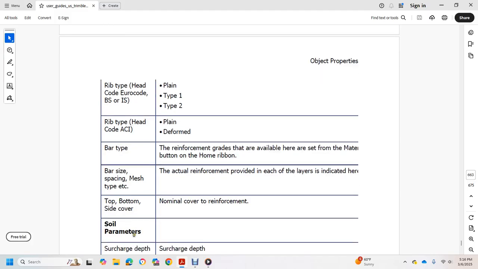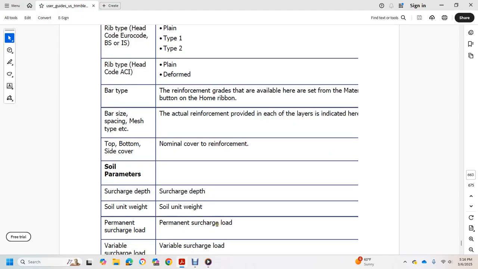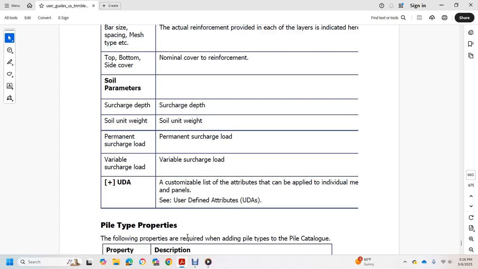cover reinforcement. Soil parameters: soil dish, surcharge depth, soil unit weight, permanent surcharge load, variable surcharge load. Custom list for the attributes to apply with the individual panels, user defined attributes.